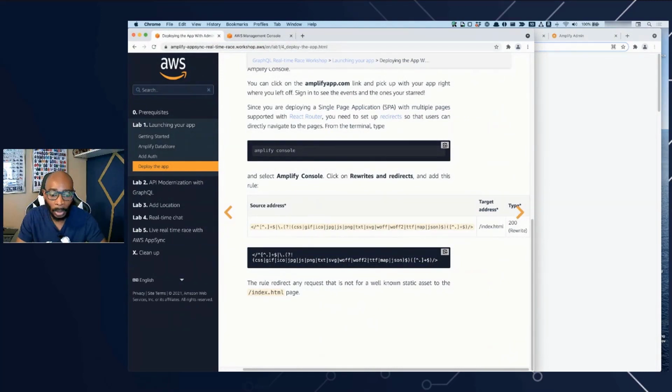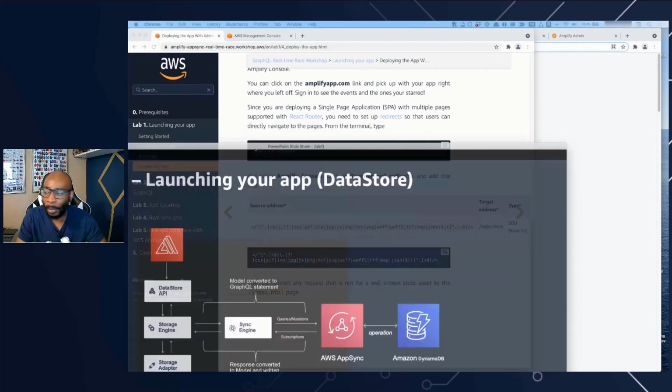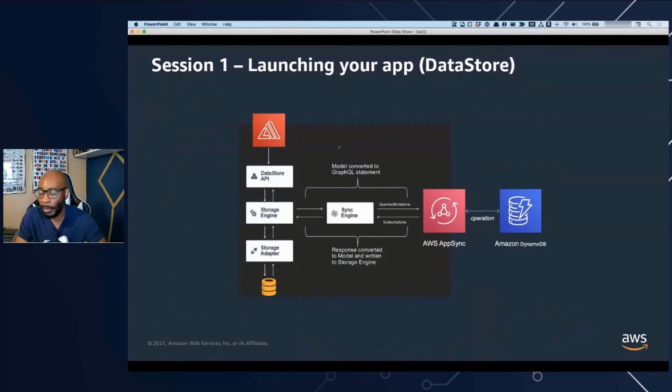So that wraps up our session for Lab 1. During this session, we essentially implemented a DataStore-based application. We used the admin UI to provision and deploy our resources, then we used the Amplify CLI to pull those configuration changes into our application, and we used the Amplify library to connect to those resources. So Amplify made it really easy for us to connect. So this is the end of Lab 1.